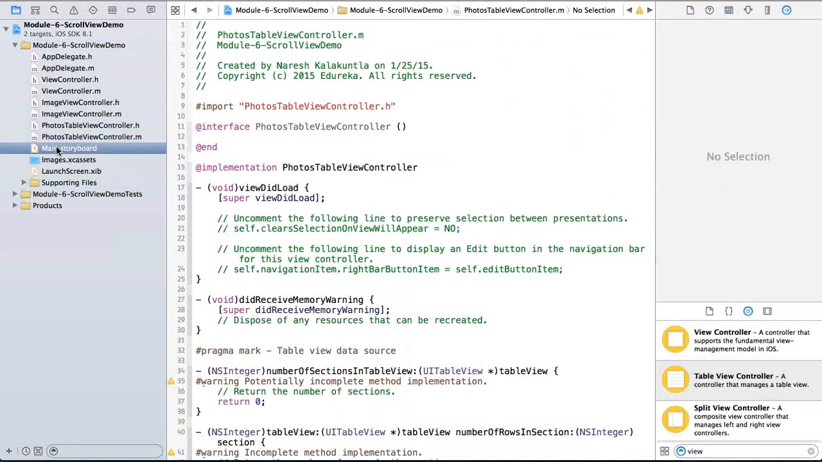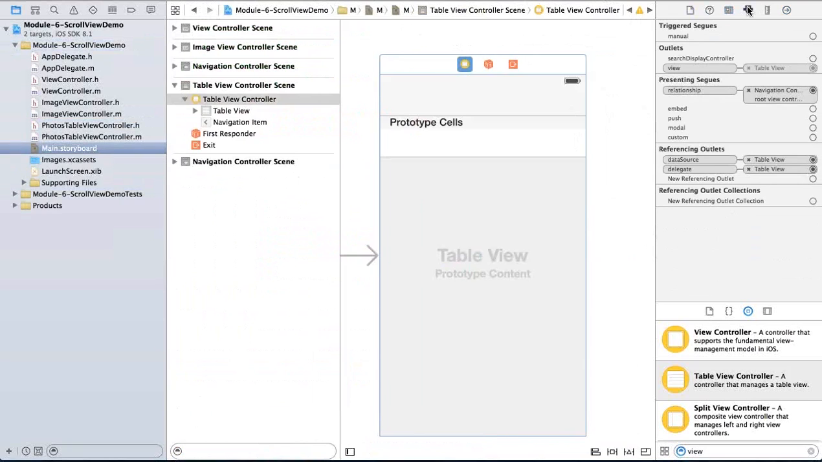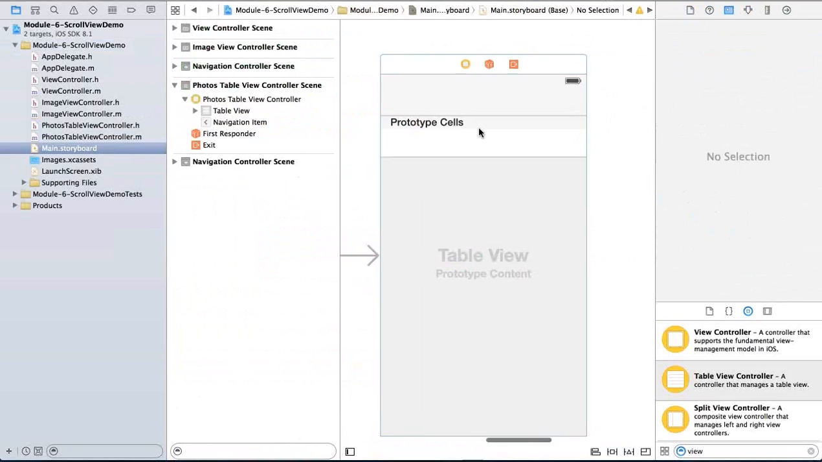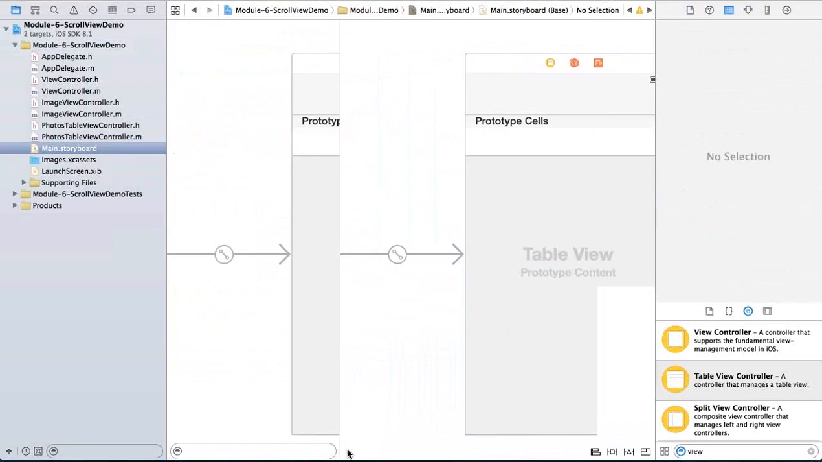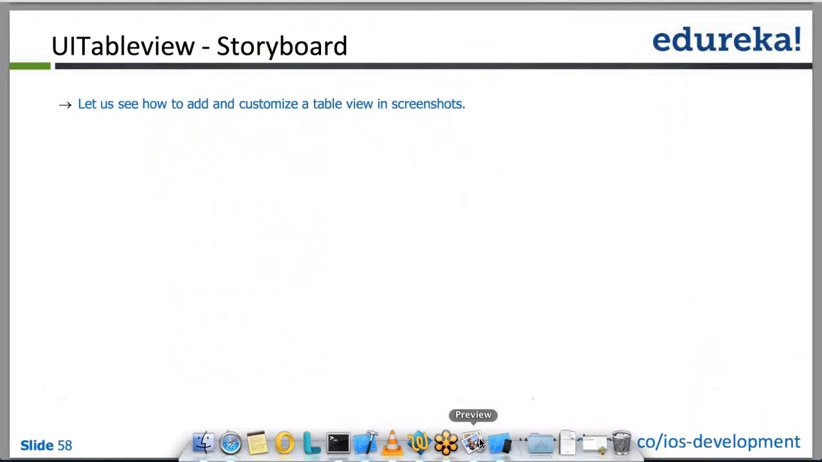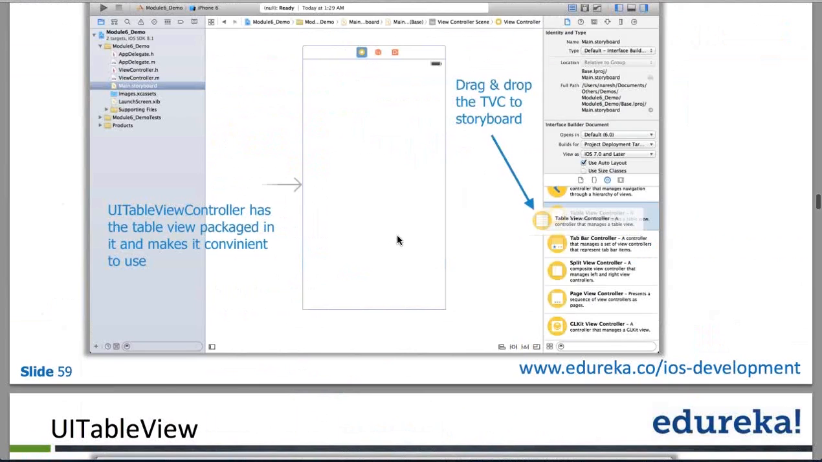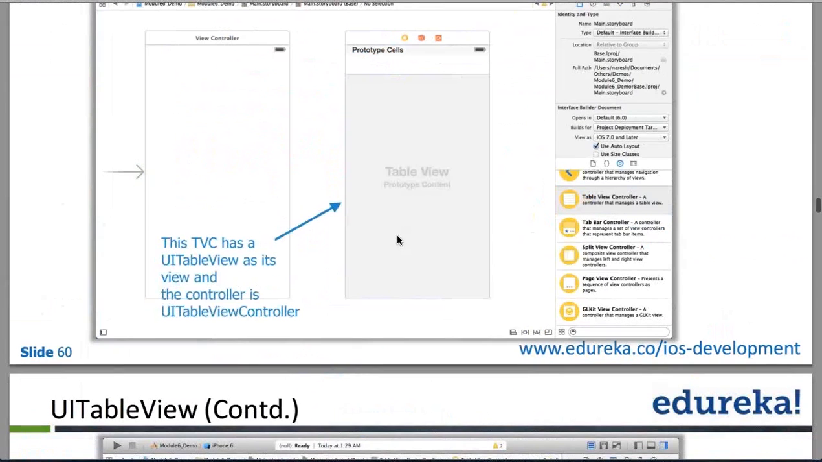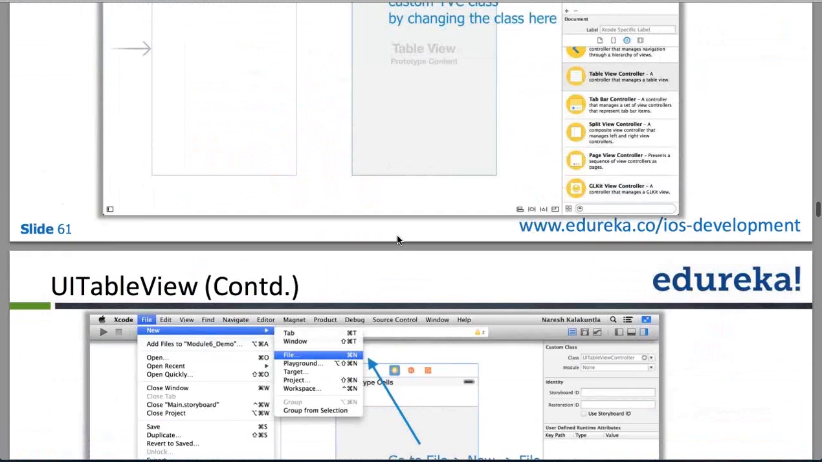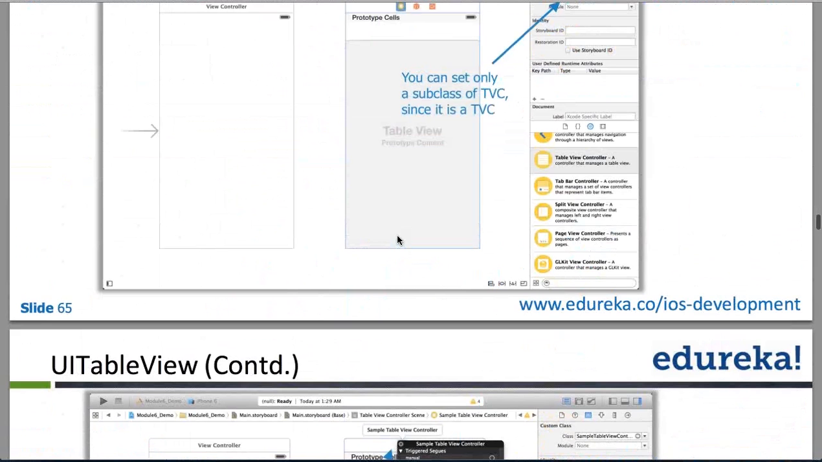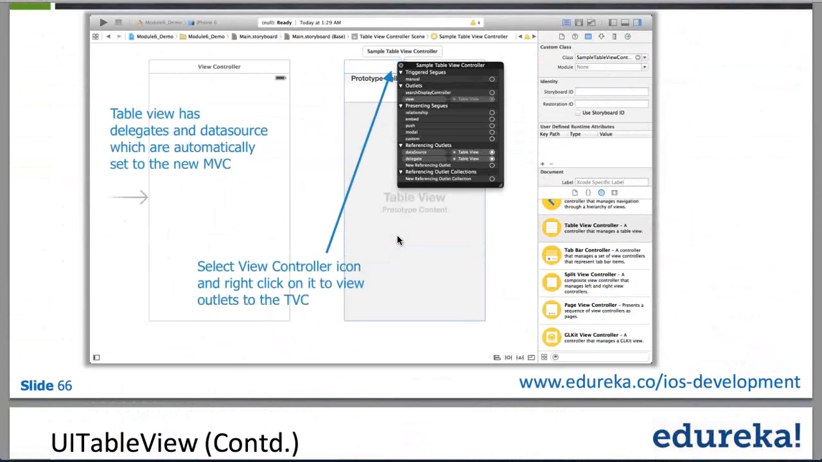Go to your class and set it as PhotosTableViewController. So in this, what all do we need? We have seen how to add it, how to change the class, and now check the delegate and data sources, and we have to see the styles.